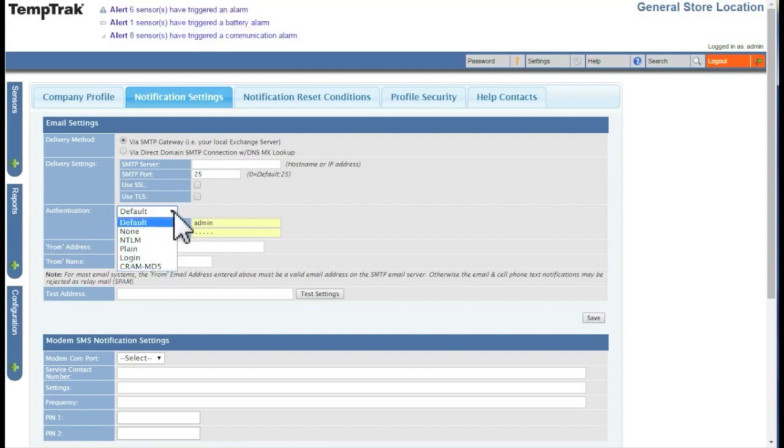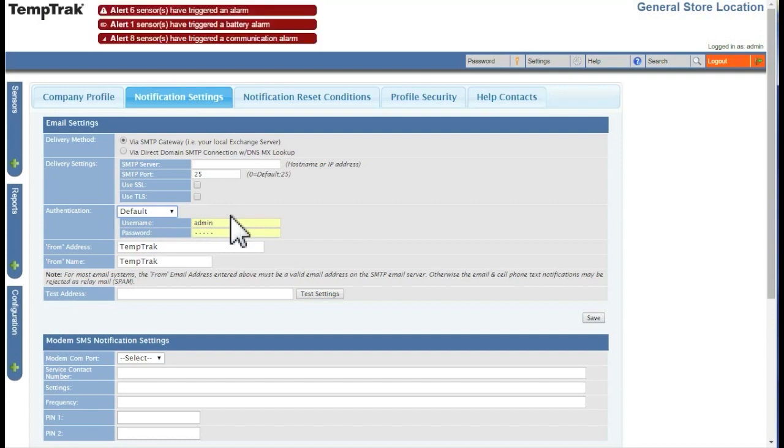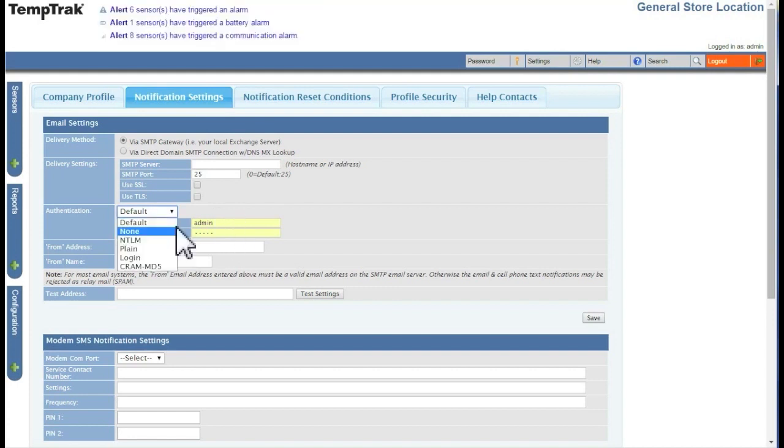Selecting default authentication requires a valid email username and password to connect to the email server in order to send out an email or text message. Authentication of none means TempTrak does not need to authenticate to the email server to send out an email. NTLM utilizes Microsoft's security protocols to provide authentication to the email server.